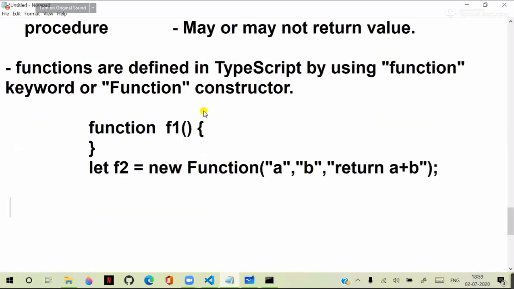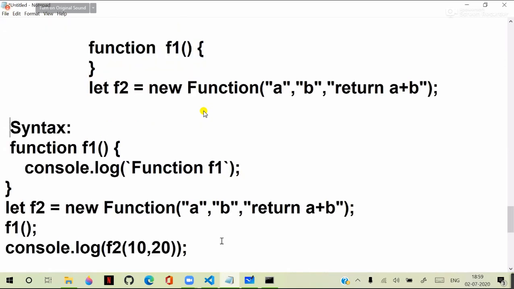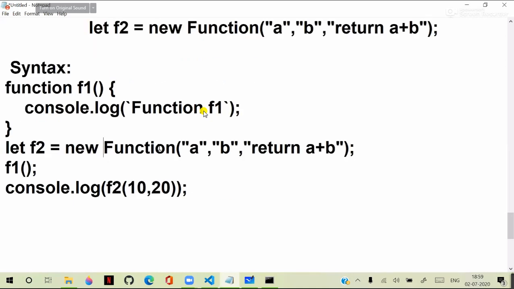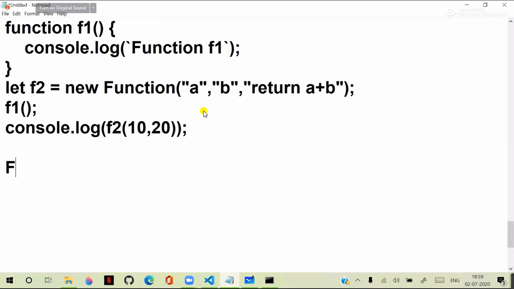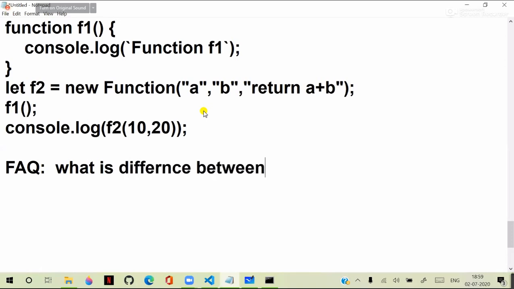That means functions are defined in TypeScript using this syntax. Here the function keyword is used, and here the Function constructor is used. function and Function are different. Many times in interviews they may ask a regular question: what is the difference between function and Function?